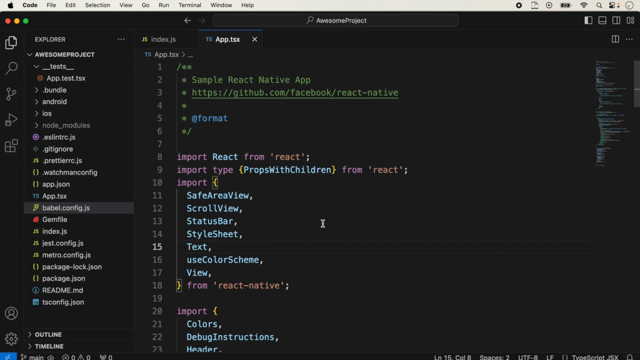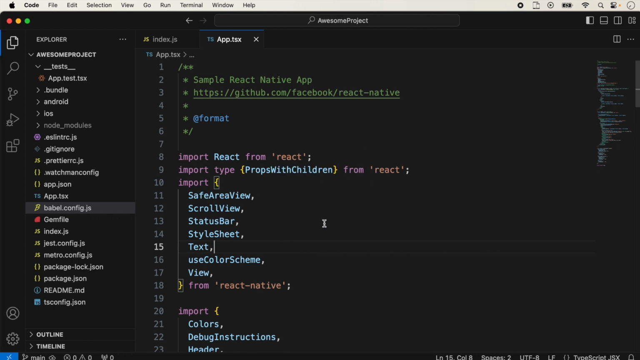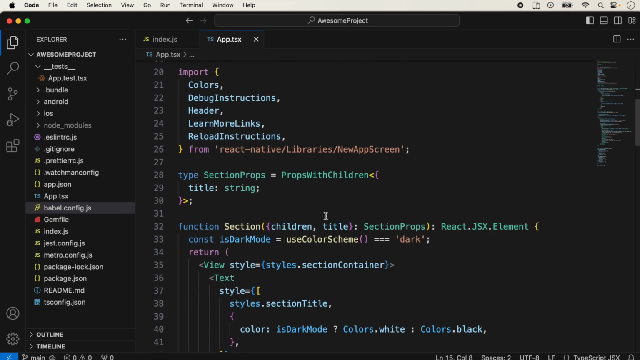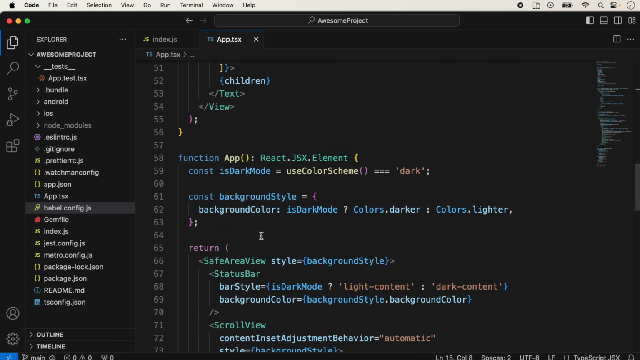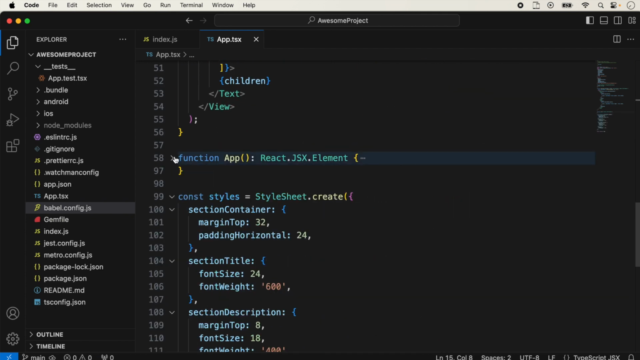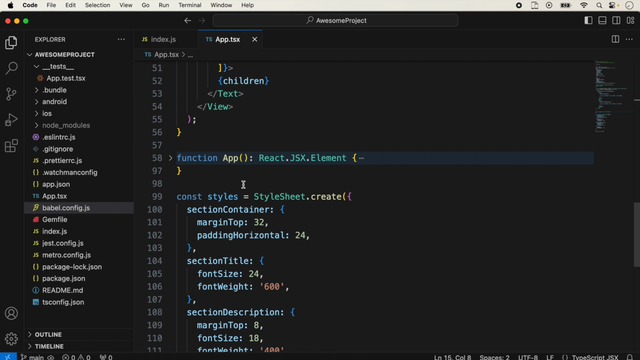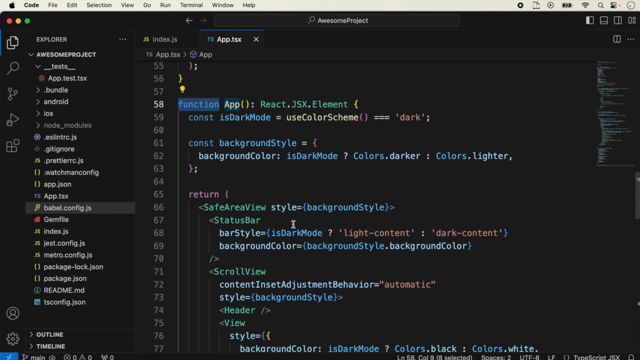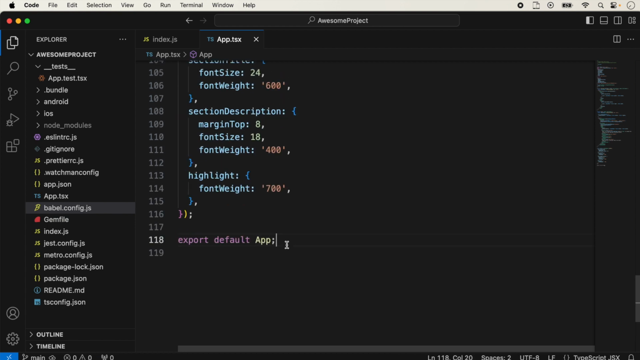This is the project we have created in React Native. This is the App.tsx file, and if we talk about the component, this is a component. This is a function, and in React Native it is called a functional component. We can export the component like this.